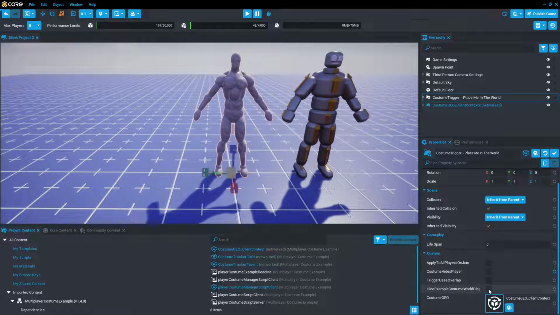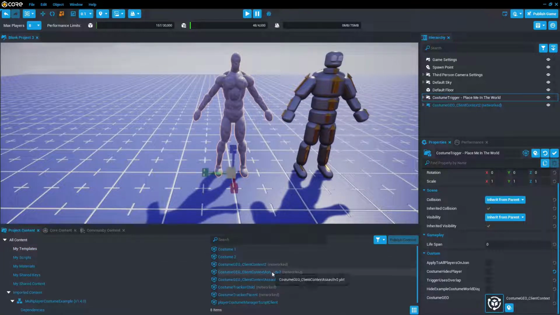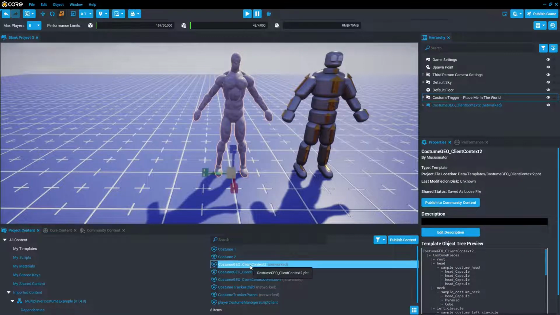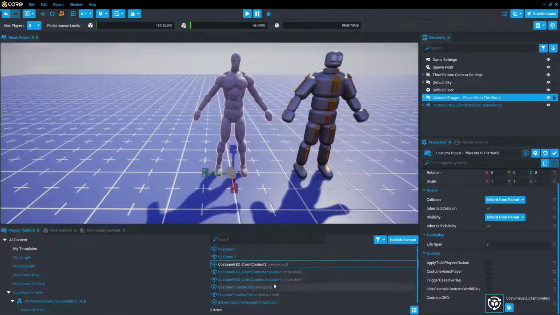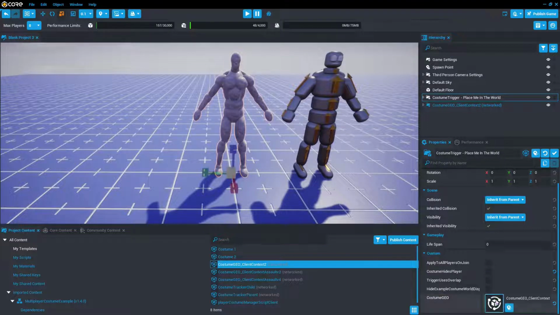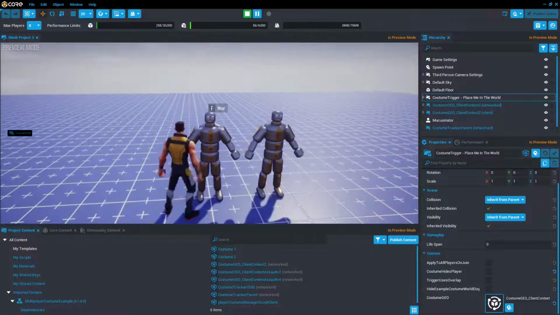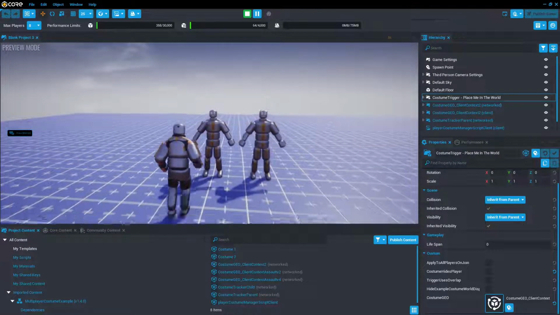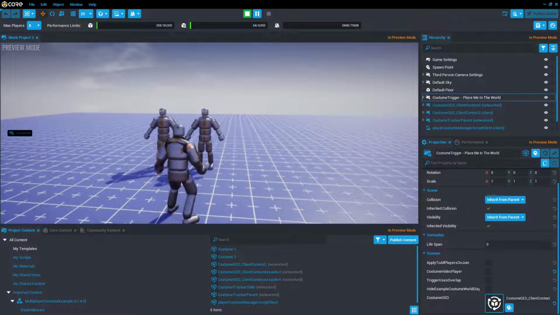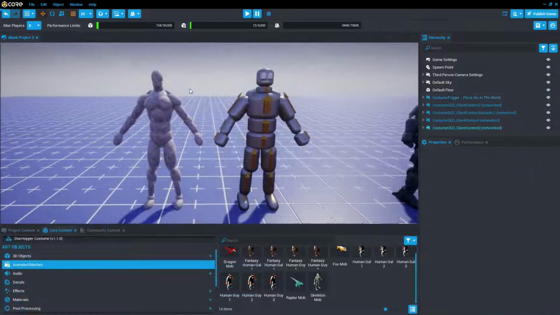But what we're interested in is the costume geo. This is where you put the template. So back to my templates. And we have the costume geo client context 2. I'm just going to drag and drop that in. And now, instead of the default, it has our smiley face man. Perfect. And that's the basics of creating a custom costume slash equipment in Core.